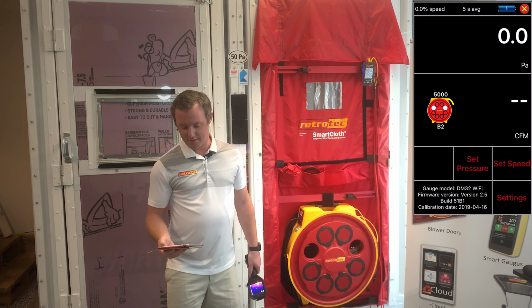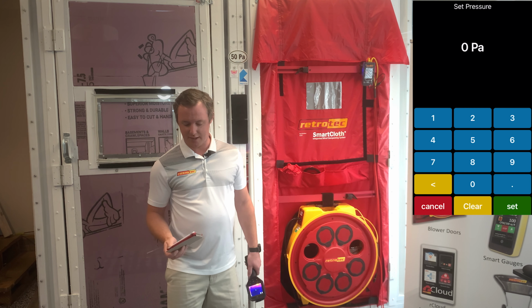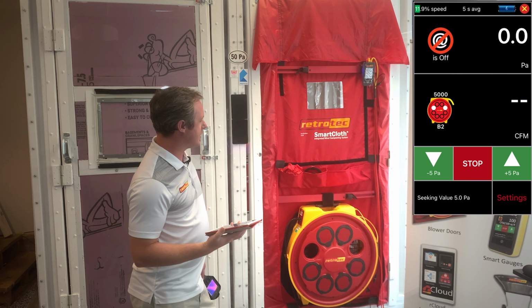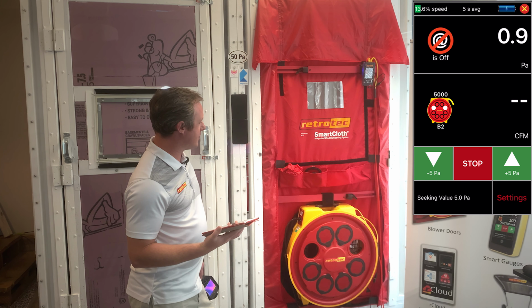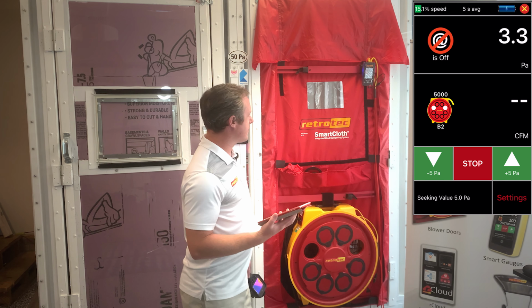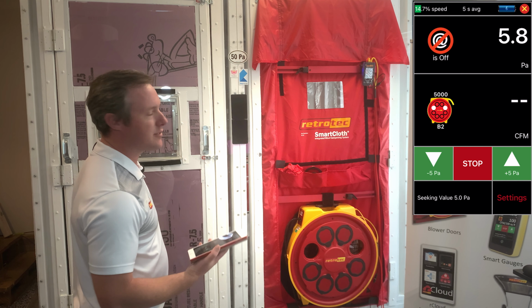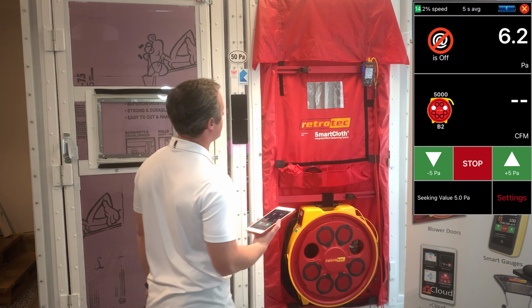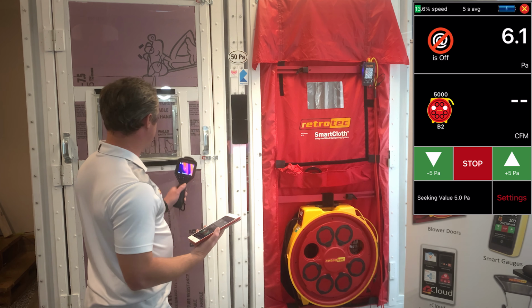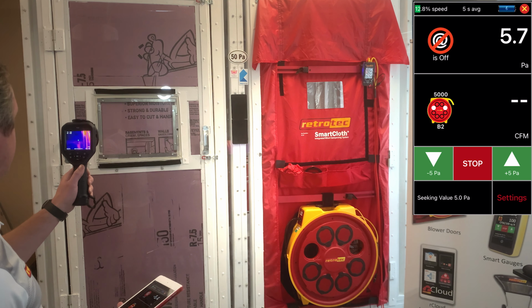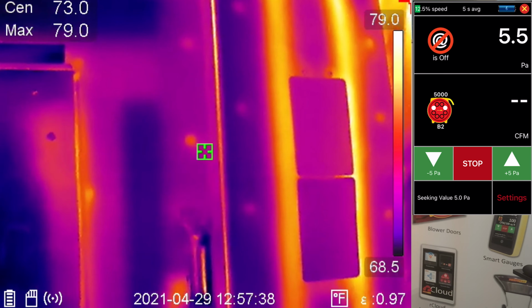So here we'll go ahead and set our pressure to 5 pascals. We'll hit set pressure, 5, and hit set. And we'll create that 5 pascal pressure differential just to give us a slight pressurization on the building, just to exaggerate those leaks a little bit. So now we'll go back over and scan some more here with the camera.